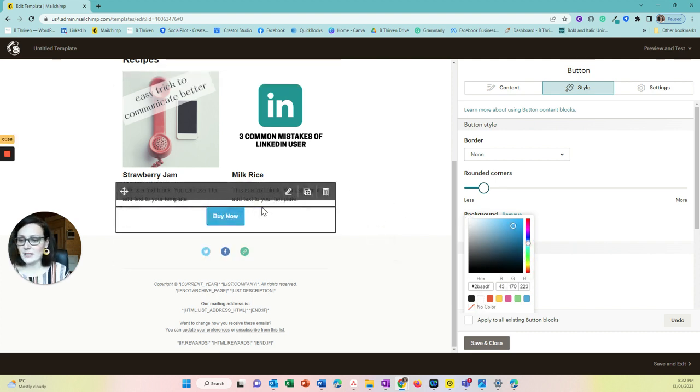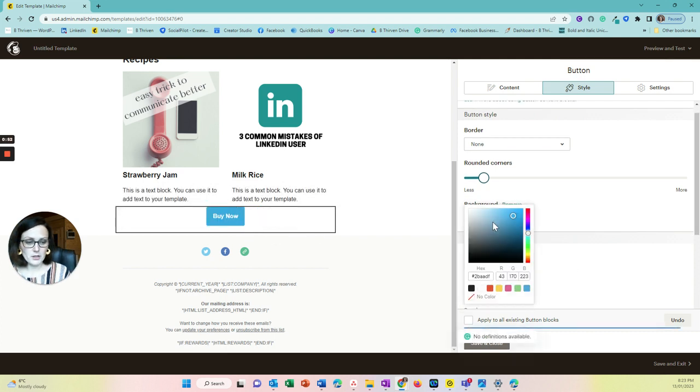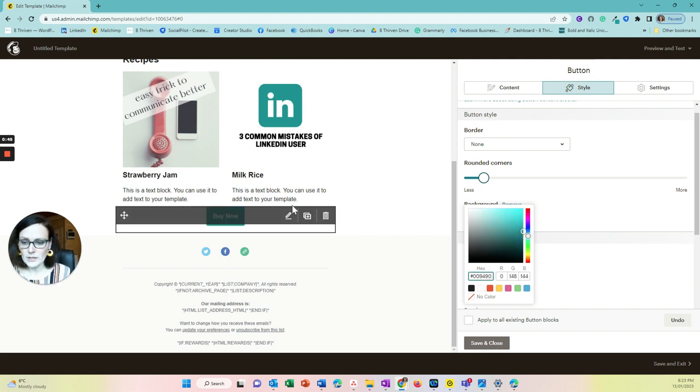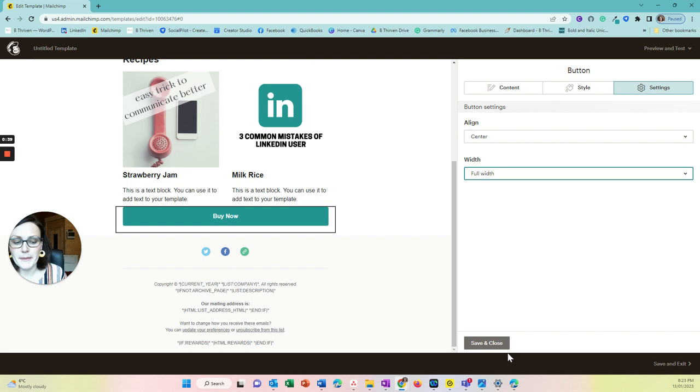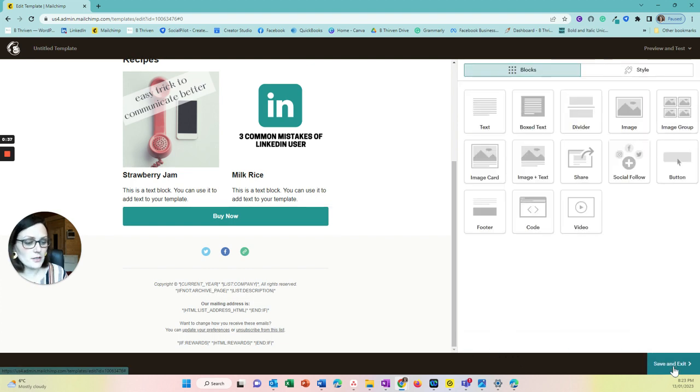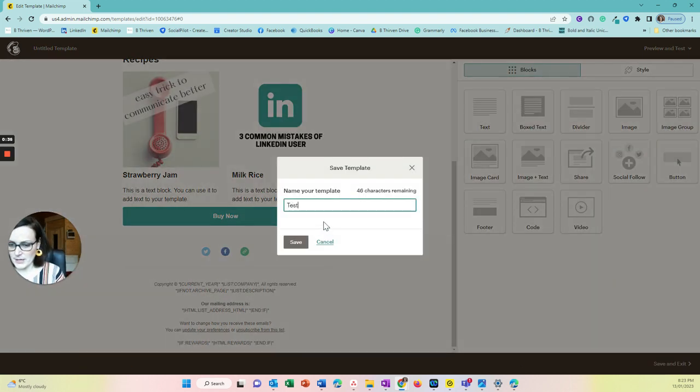Yeah, and that's basically it. So for me, for example, here is my color. Here you go, and then you can also change it to full width or to small width. But yeah, that's it. Save and close, save and exit. We call it test and save.